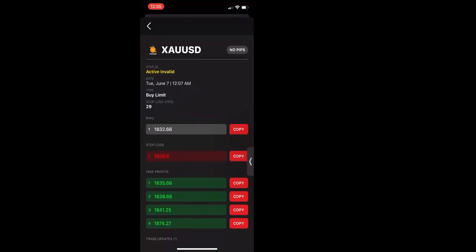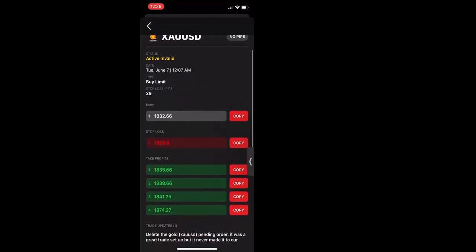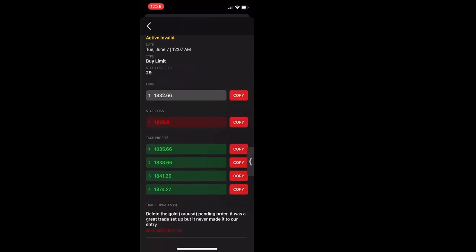It says right here for the type, it says buy limit. So where do I get that from? Oh my goodness. And so now the stop loss in pips says 29. And of course it gives me my entry. It gives me my stop loss, and it gives me take profit 1, 2, 3, and even 4.